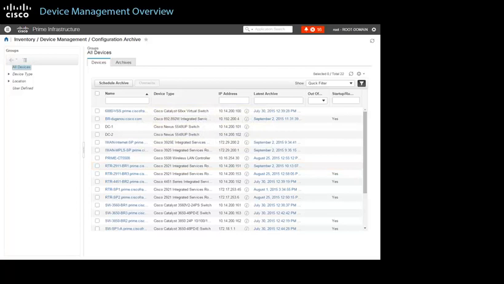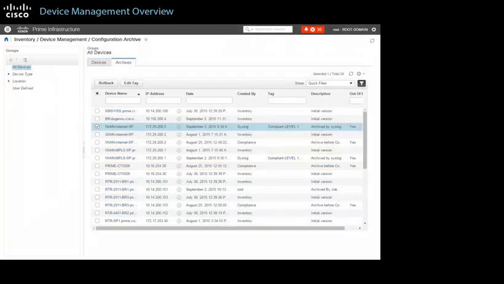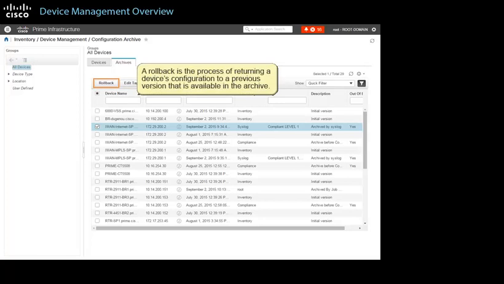The system also provides a link to see the device's current running configuration details in the latest archive field. The archive also provides an Archives tab, which lists the device configurations that are available in the archive. Here you can perform rollback and tag editing actions on devices. A rollback is the process of returning a device's configuration to a previous version that's available in the archive.